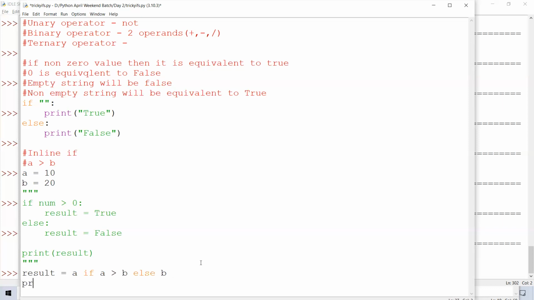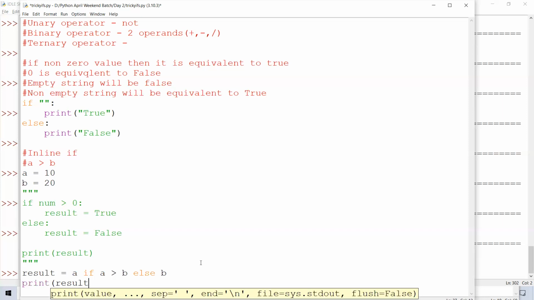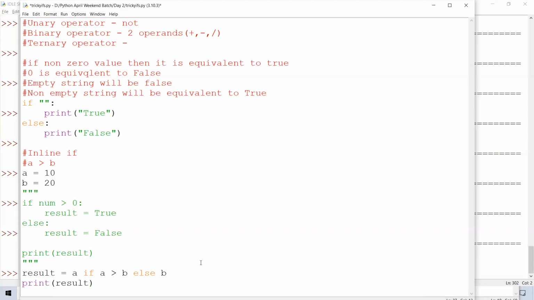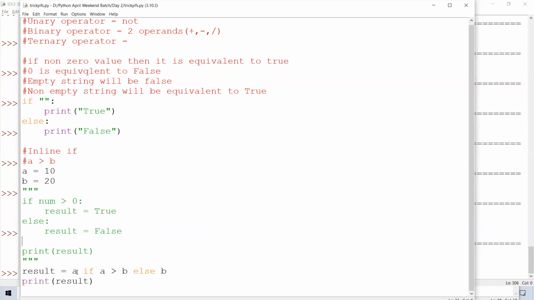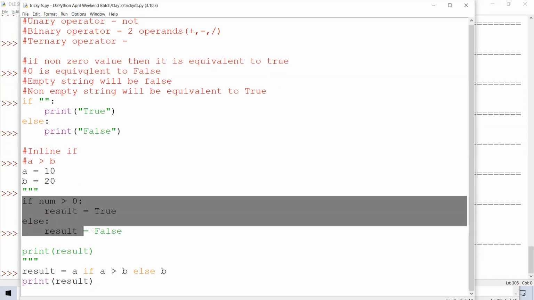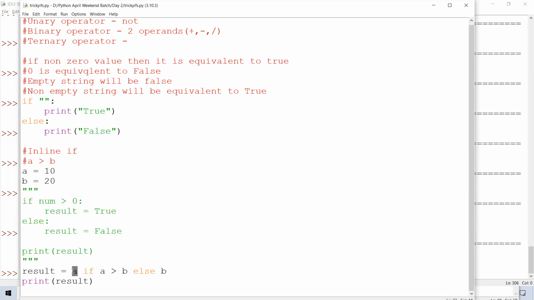And if you print here result, whichever is greater, that will be stored in this result. Okay. So in this case, it will be B. So the value will be 20. So you can give it like this. And if you want to solve this problem, then you can just mention here true if a number is greater than 10, else false. Like this one, the first one is equivalent to the one inside. If the condition is true, then this will be executed. If this condition is false, then this will be executed.